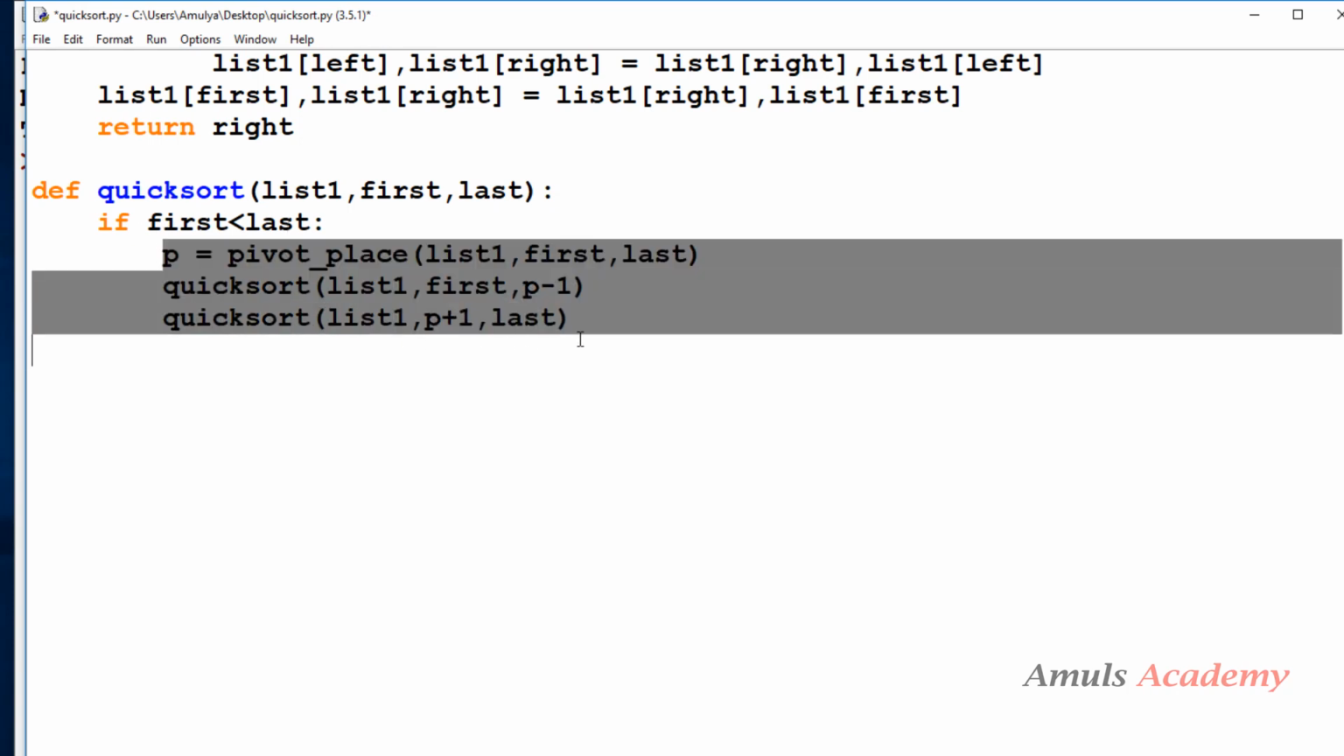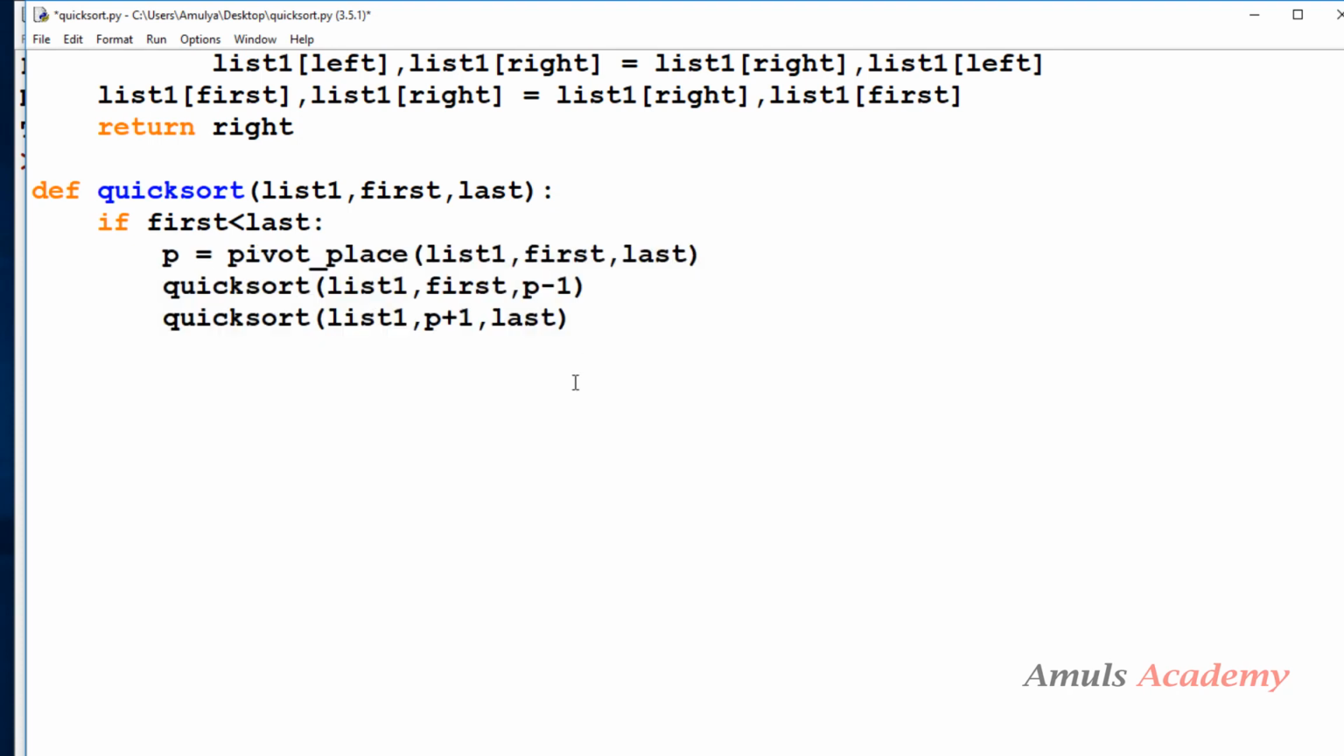So the base case is when first becomes equal to last. At that time no need to do anything. That's why I didn't write the condition here. So this is the recursive case. Also, this function is not returning any value to the main function where we call this function, because in this program we are not getting any new list. We are sorting the original list itself. That's why we are not returning any list or value to the main function.